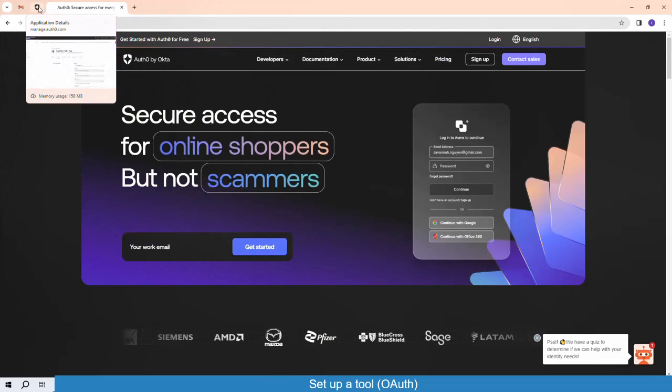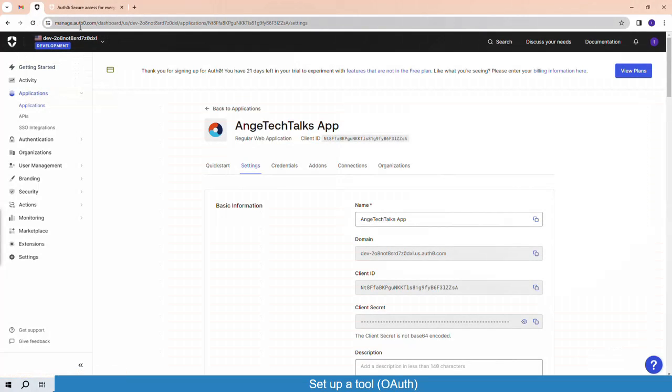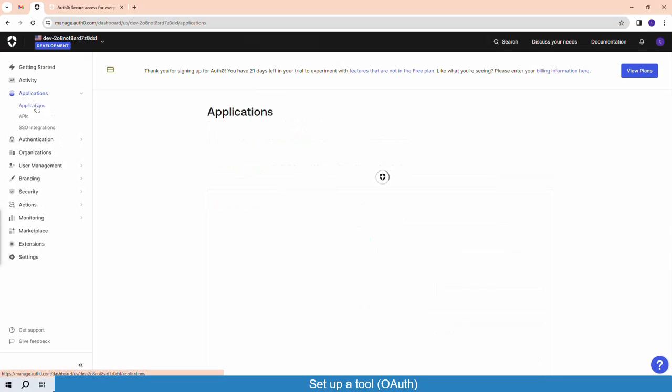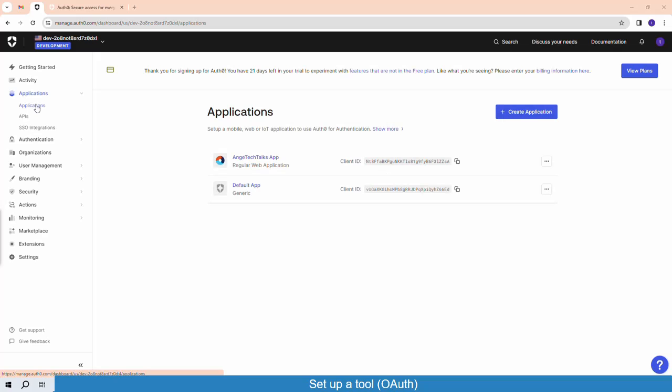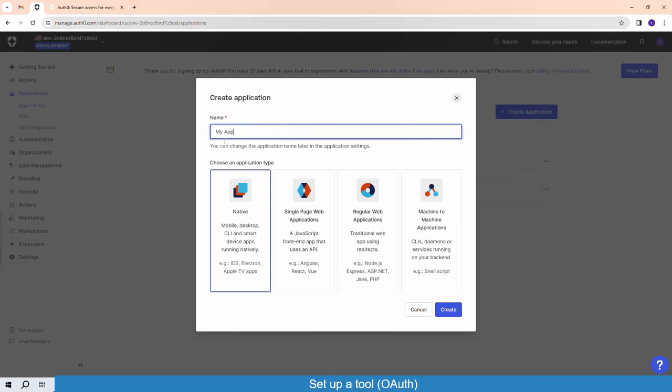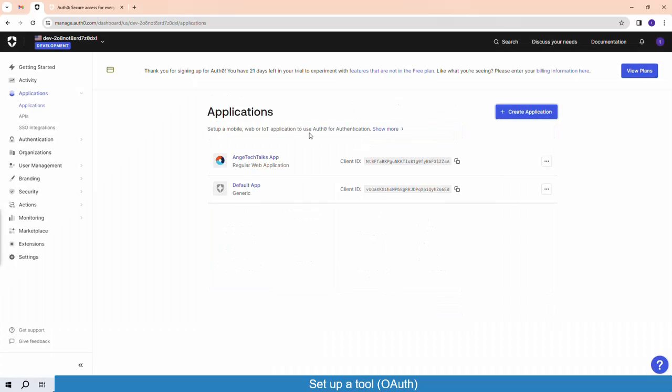Now after signing into your Auth0 dashboard, you need to click on application. When you click on application, you need to create a new application. Just click on create application, provide a name for your application, select regular web application, then click on create. I already have my account, so I will use my application. Then let me click on my application.